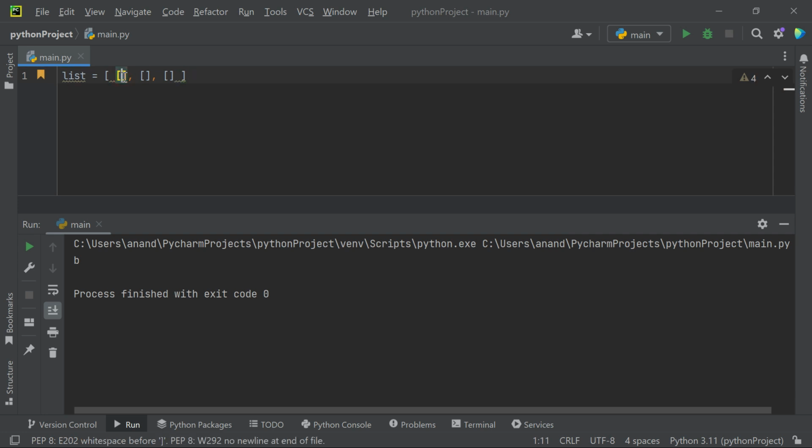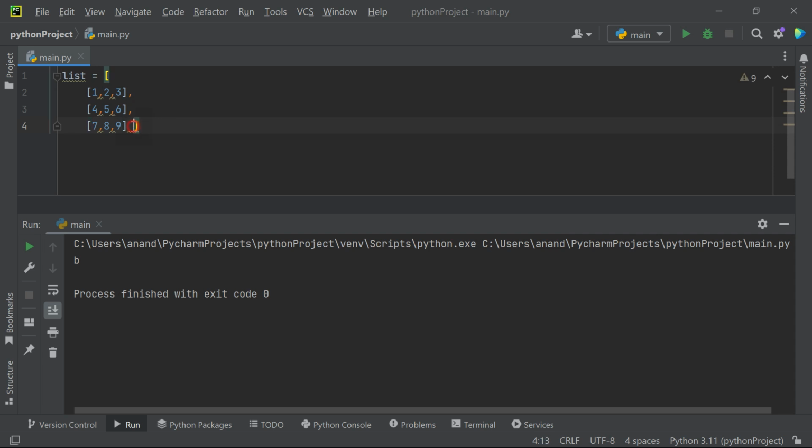Let the first one be 1, 2 and 3. The second one can be 4, 5 and 6, and then the third one can be 7, 8 and 9. So this is called a 2D list, where at every element we have a list itself.